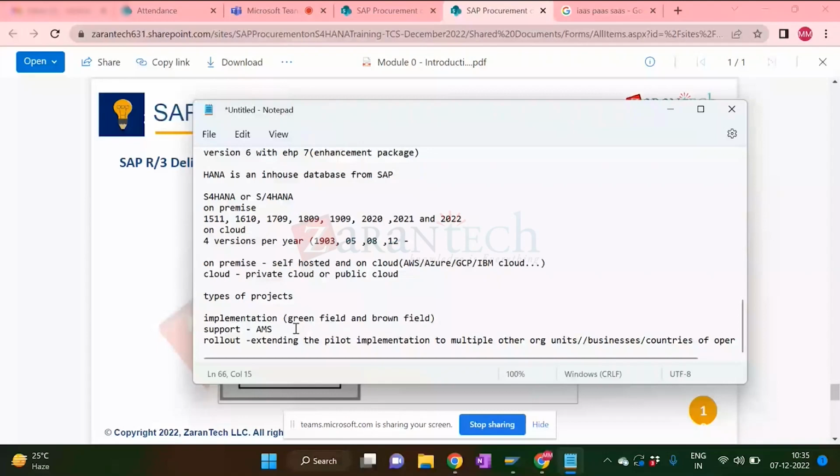Okay. Any other questions on the types of projects you will have? Can you repeat once, what does pilot implementation mean?